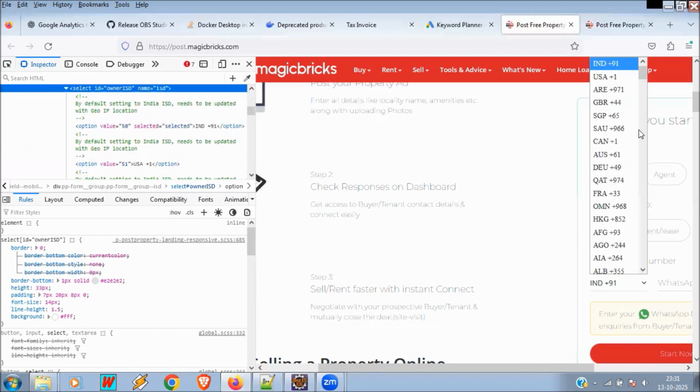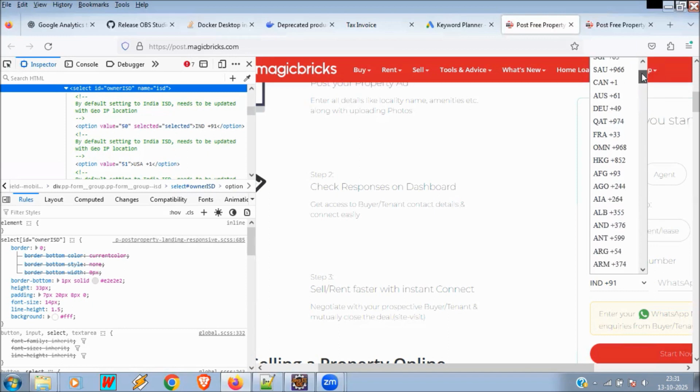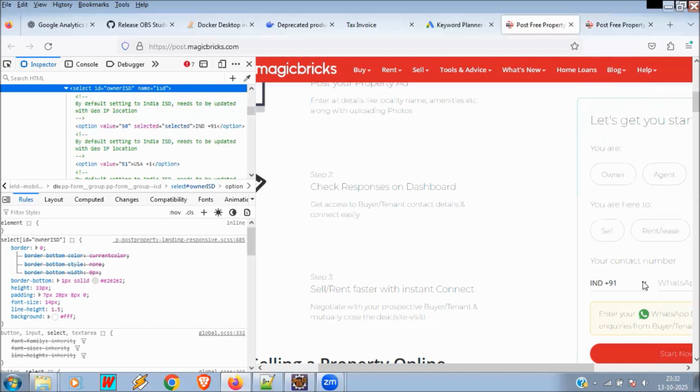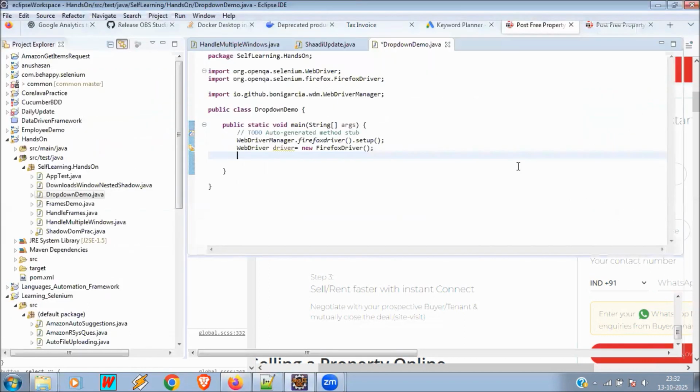So if I click here, you see there are many elements, and if we know the index of the element, then also we can select that element based on the index. For example, the index starts from 0. So the first element IND plus 91 is at the 0th index. So if I want to select this element, I will count from here 0, 1, 2, 3. If I choose fourth index, I will be able to select or deselect this value, which is GBR plus 44. So here, this is the element on which I am going to work. And let's get back to our code.